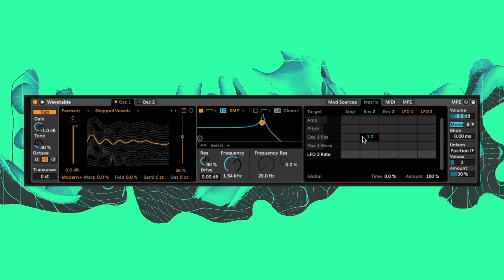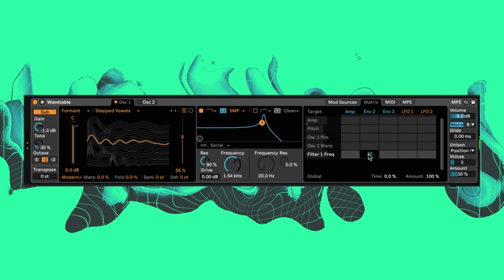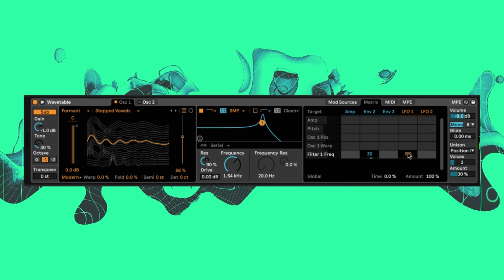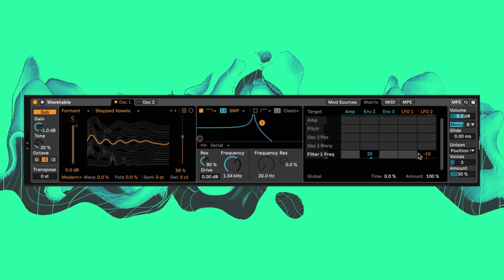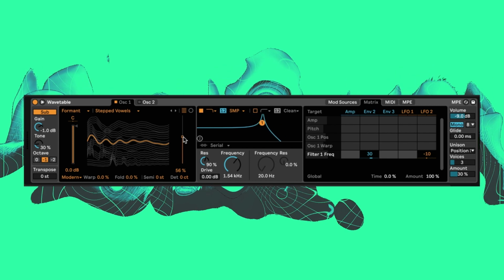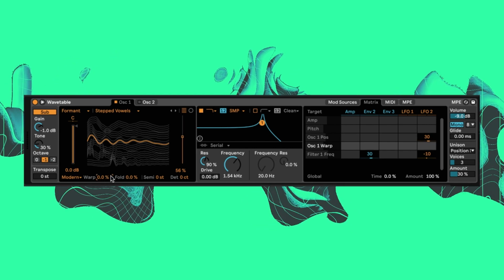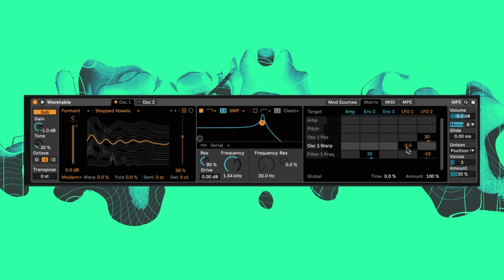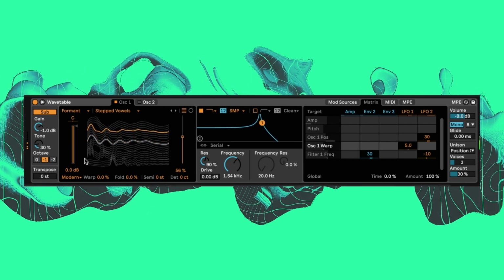Lovely stuff. Let's open the matrix and first apply 30% of envelope 2 to the filter frequency, also applying -10% of LFO2 for a slow sweep up and down the sound. Next, we'll do the same with the wave position of oscillator 2, applying 30% of our slow sweeping LFO2. Lastly, let's add some fast random modulation to the wave's warp with 5% of LFO1.